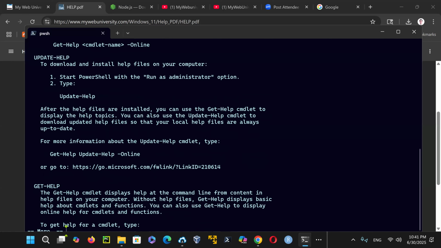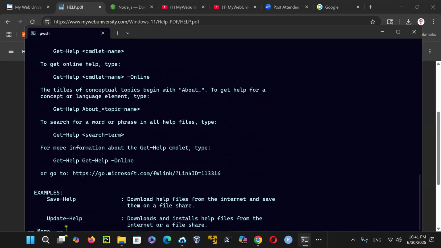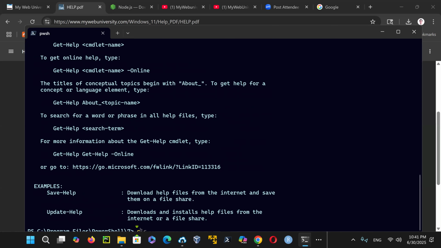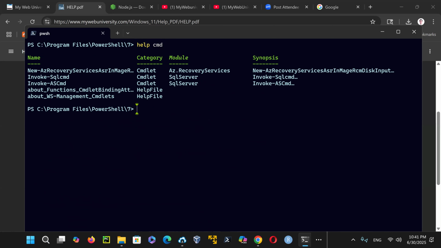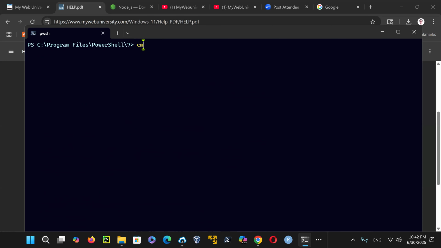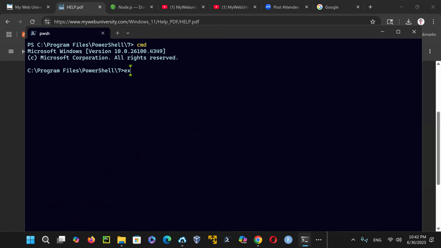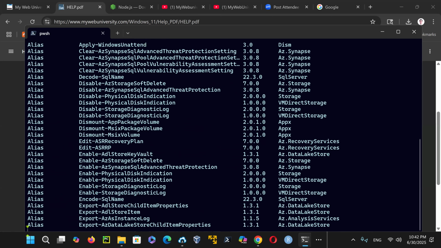If you just say clear screen, and you say help CMD, you will see that the output is for CMD there. But this is a cmdlet of Windows. If I go to DOS, sorry, clear screen, and if I type in command, now I see all the list of commands.